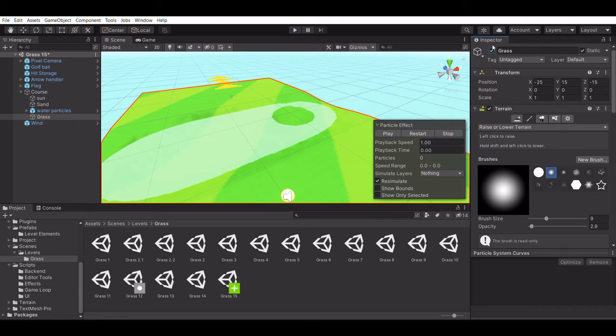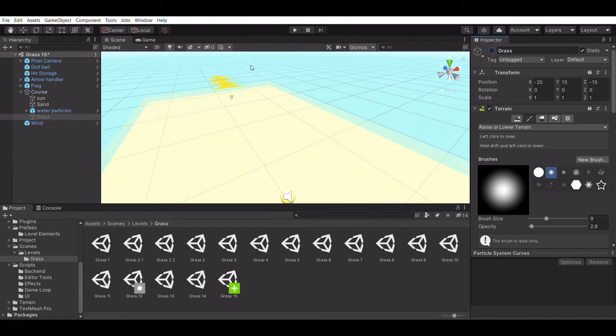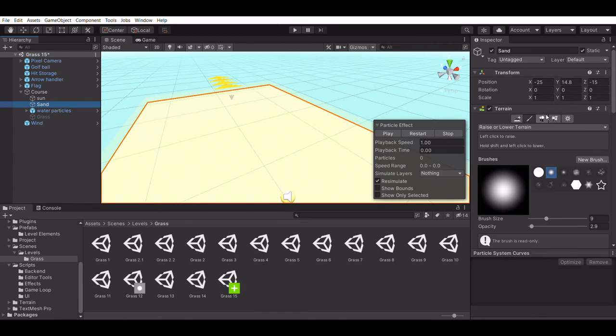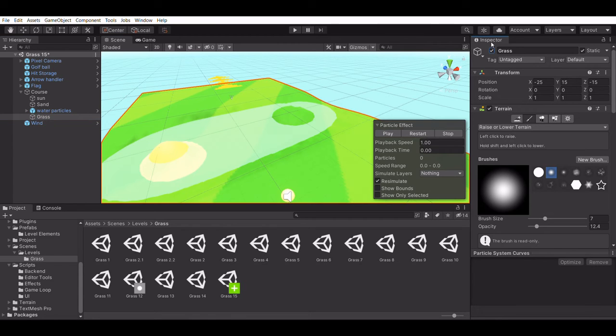Once I'm done making the grass island, I'm just going to go ahead and temporarily disable that grass terrain so I can go ahead and access the sand terrain over here. Now I'm just going to raise up a little bit of the sand and make a little island out of sand.